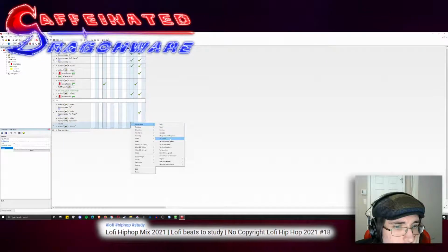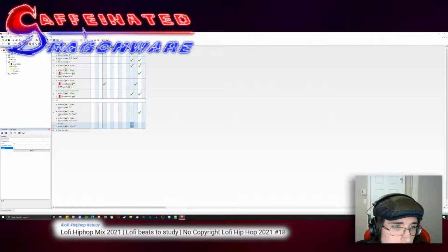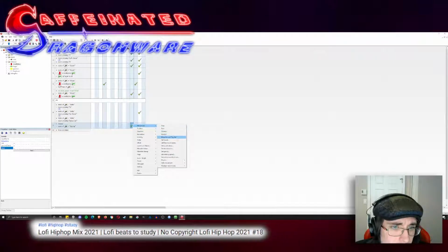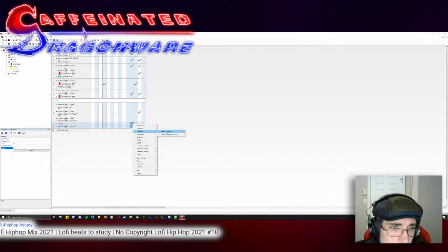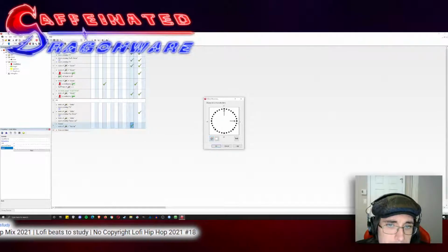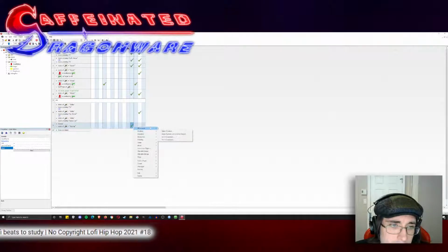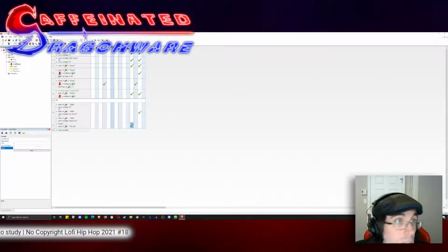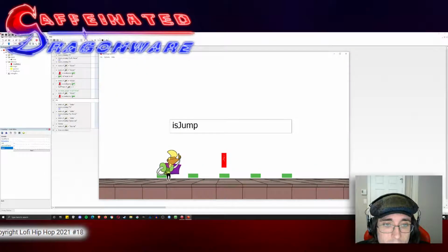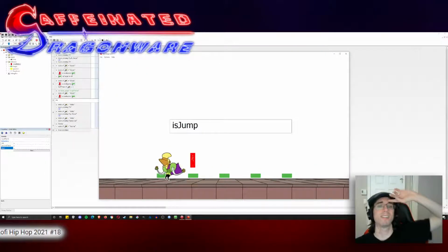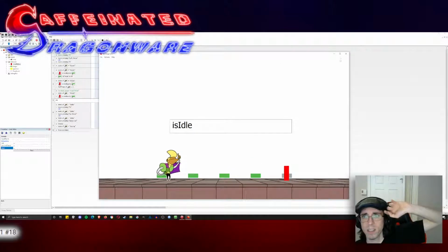Movement. Set speed. 100. Movement. Set direction. Up. Oh, it's good to know it's still facing up. Why isn't it doing the thing that it do?